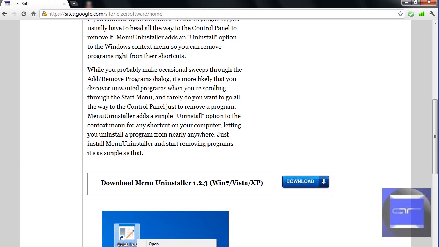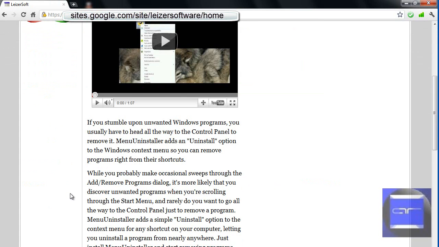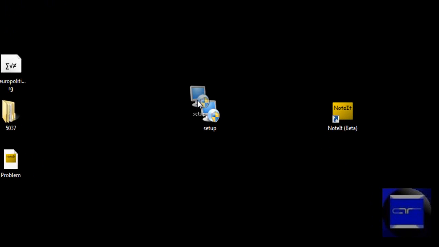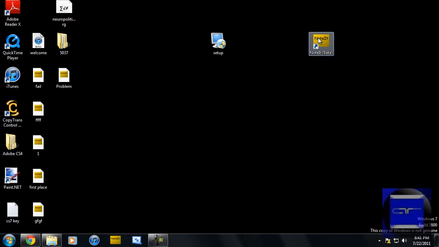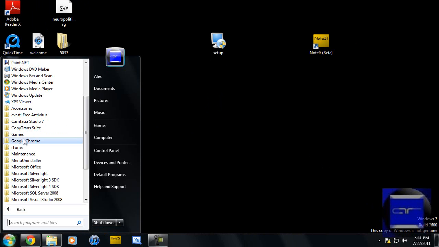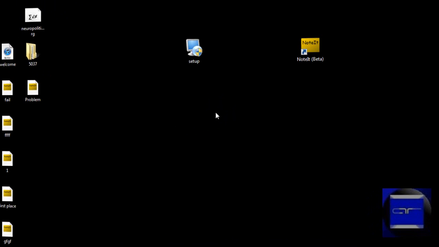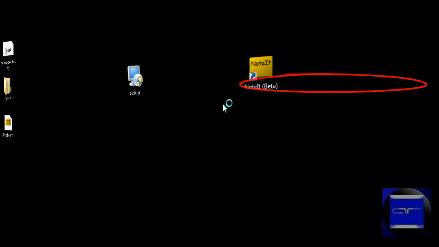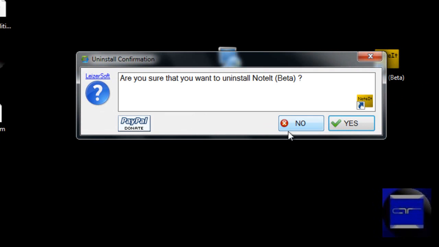It's called MenuUninstall by LeizerSoft. They're featured on Techzilla Daily, and you can just install it. And yeah, you're going to get the setup file. It's pretty quick. And now whenever you right-click a program shortcut on the desktop, or the program in the All Programs menu on the Start menu, or the actual path where you install the program in the executable, whenever you right click it, click uninstall, it looks for the uninstall software.